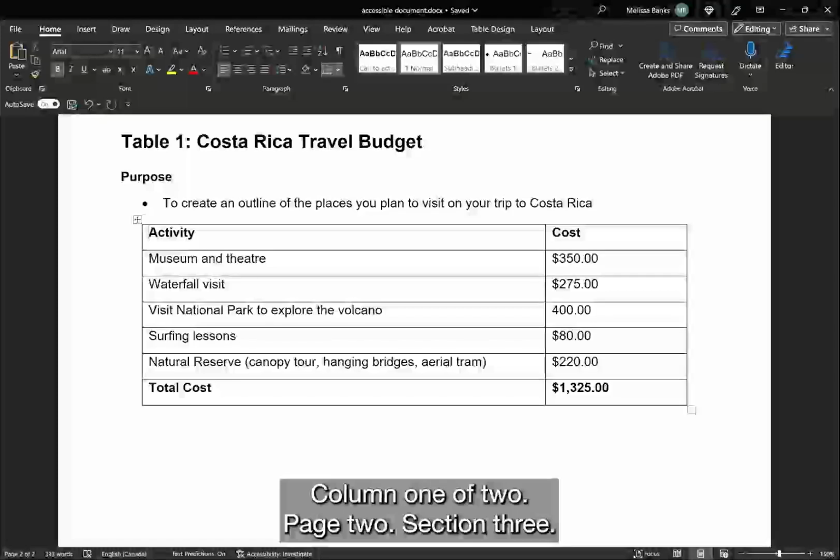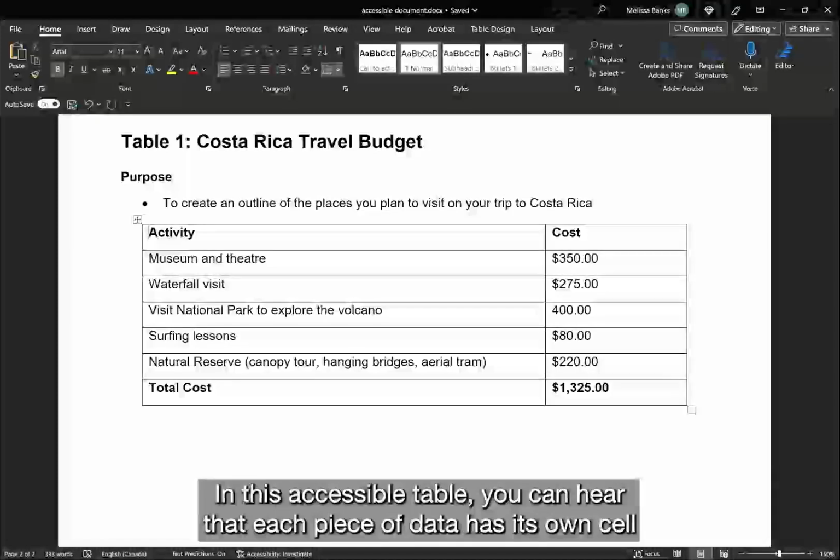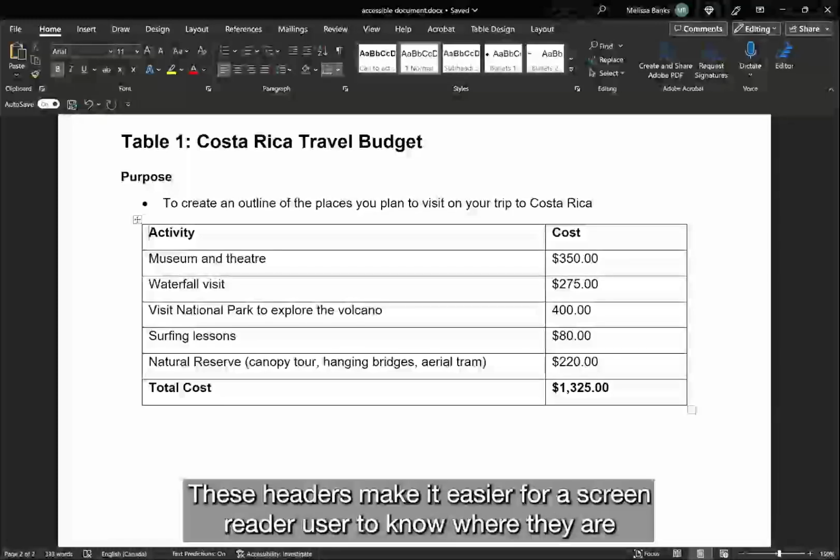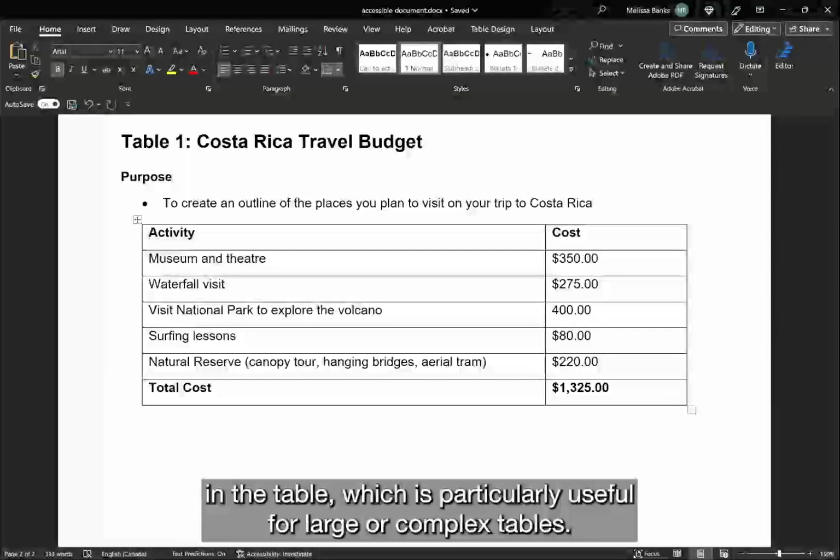Page 2, section 3. In this accessible table, you can hear that each piece of data has its own cell, and the column headers are read as I navigate through the rows and columns. These headers make it easier for a screen reader user to know where they are in the table, which is particularly useful for large or complex tables.